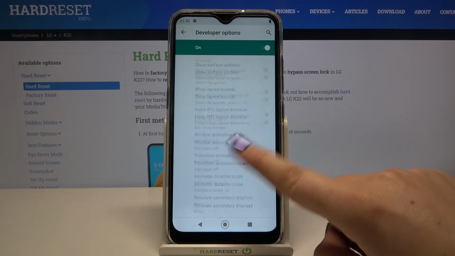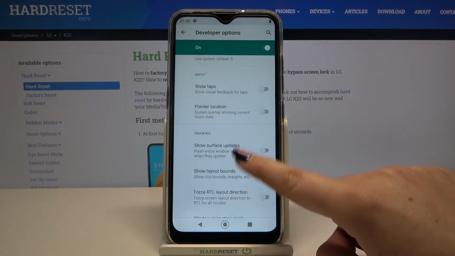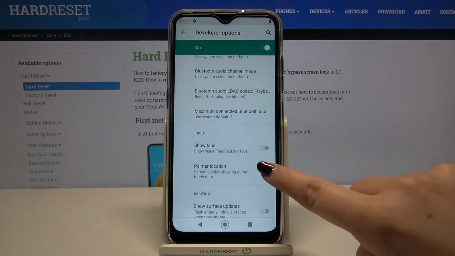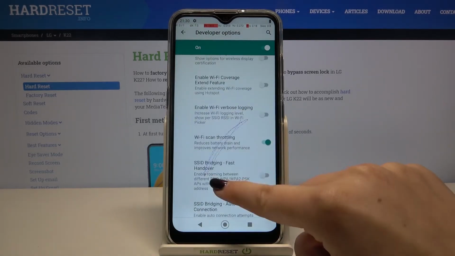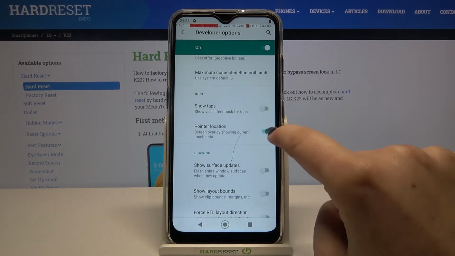So for example, we can change the animator duration scale, we can show layout bounds, show pointer location, or show visual feedback for taps. If you'd like to turn on the feature, just tap on the switcher on it, just like that, and as you can see, it is immediately applied and activated. Of course, if you'd like to turn it off, just go back to the feature and tap on the switcher again.